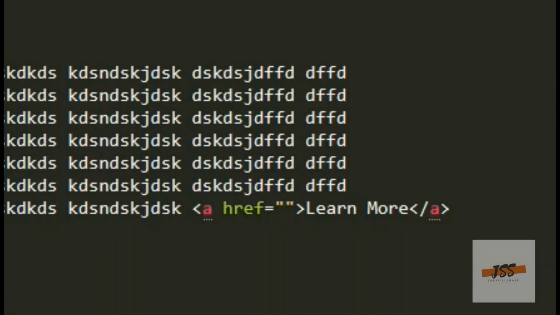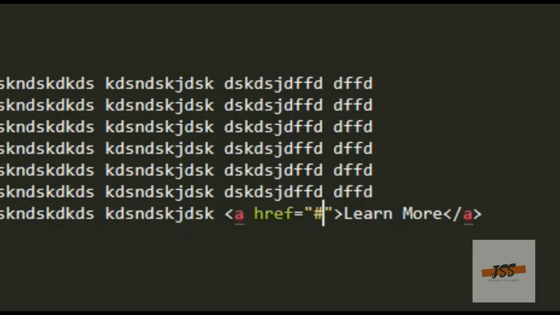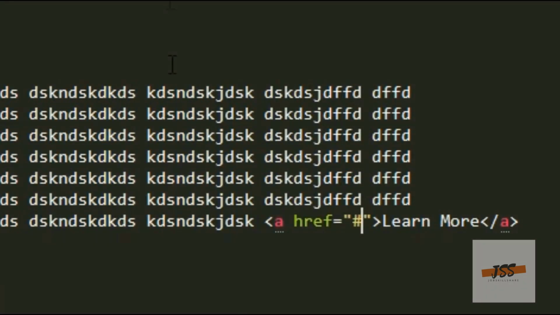I don't have any about us page yet, so for now I simply add hash inside it. We have hash in href, so when the user clicks on the link it takes us to the top of the page. We are using hash here only for the time being, and after creating the about us page we will replace this hash with the about us page location.